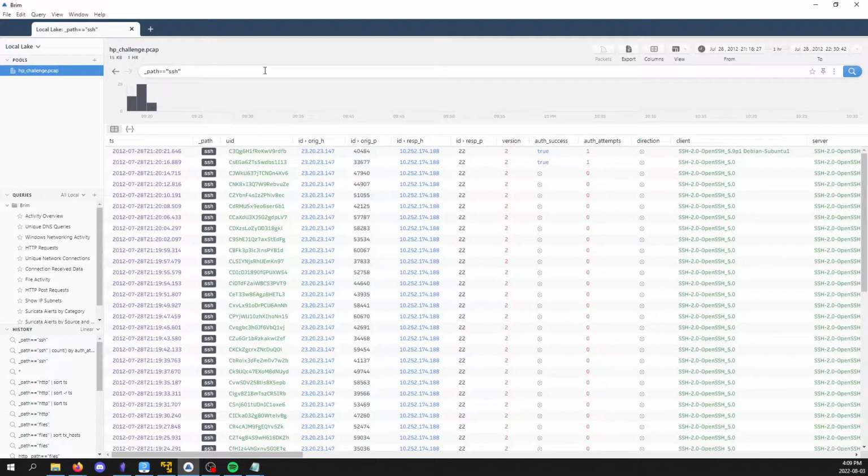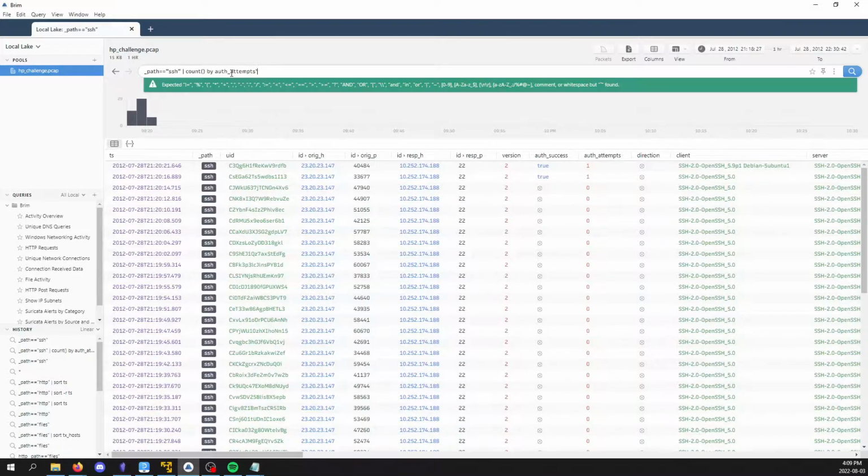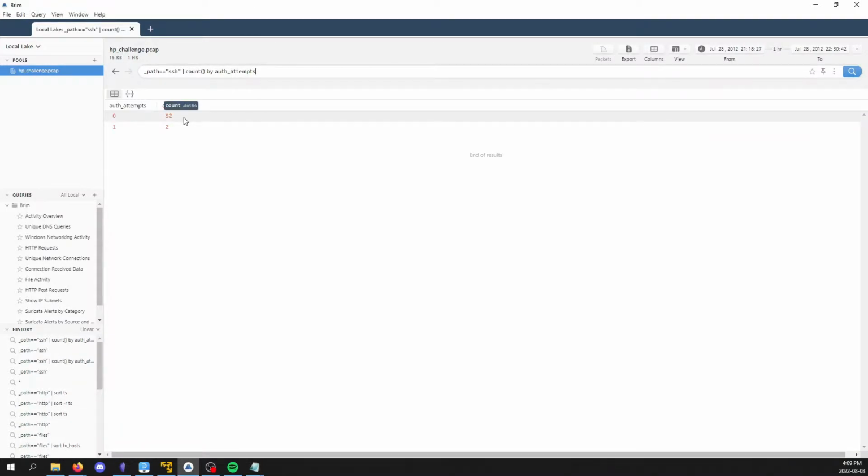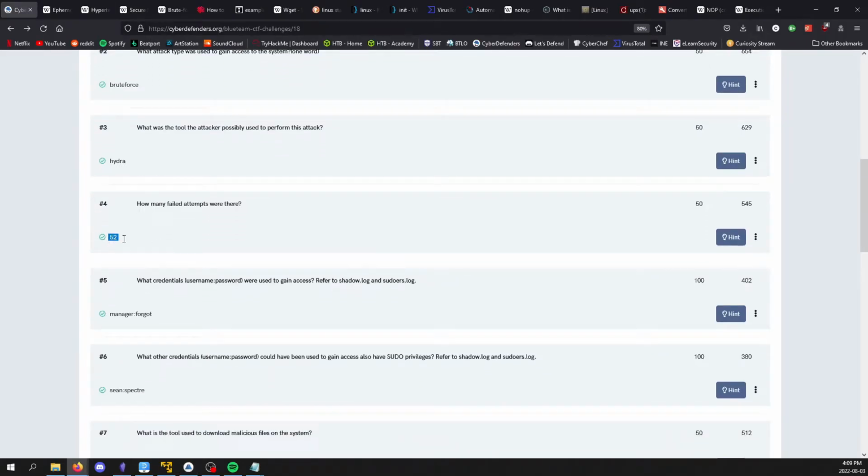Everything else failed. So if we go back to our previous search, we can see how many failed, let's put that in correctly, is 52. If we go back to CyberDefender, we can see 52.